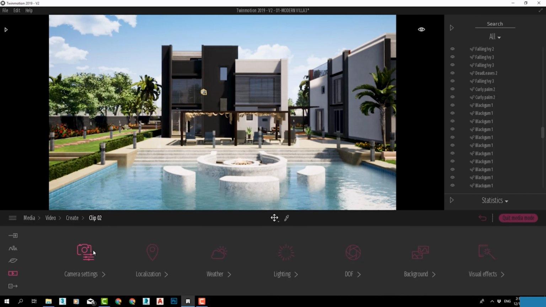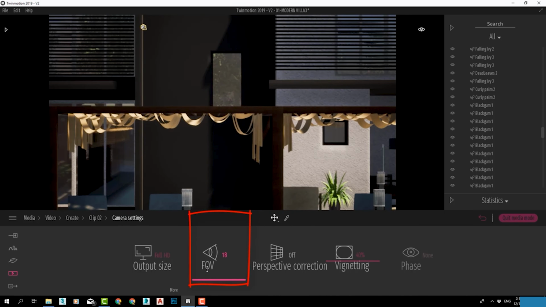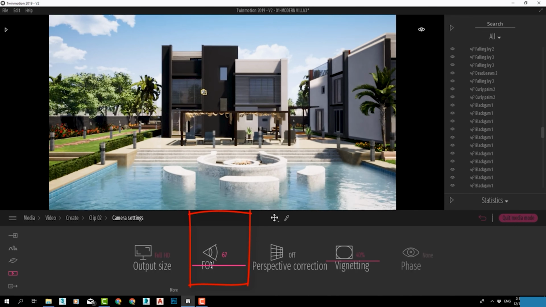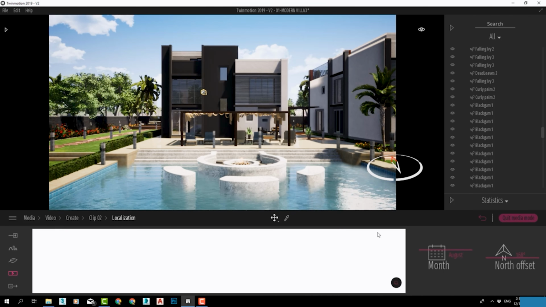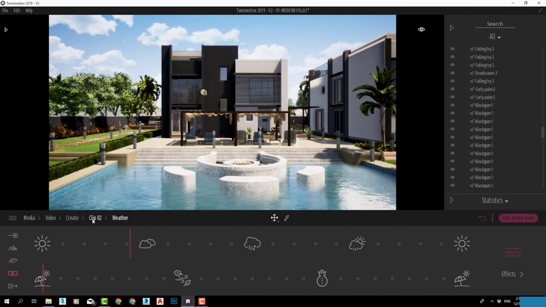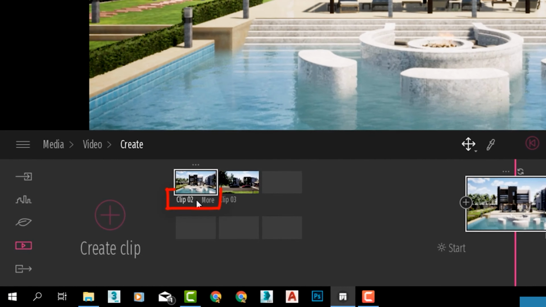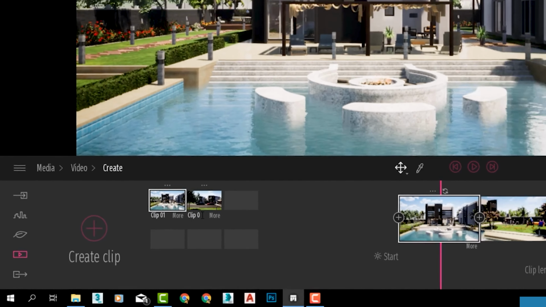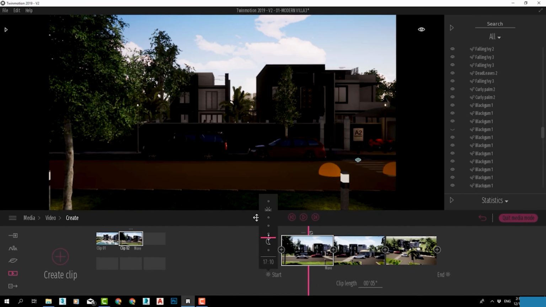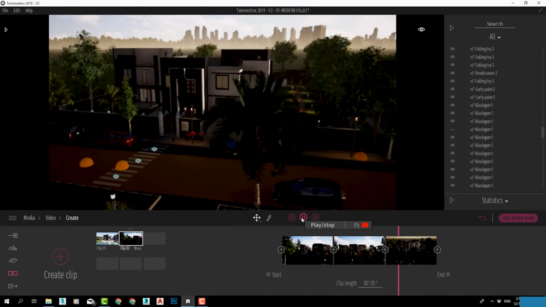options that we can set, like the video output size, field of view for the whole clip, perspective correction, vignette, location, weather, and everything else for the whole clip. Let's rename them from here to clip 01 and clip 02. Let me adjust some final touches to clip 02 to make it ready to export.